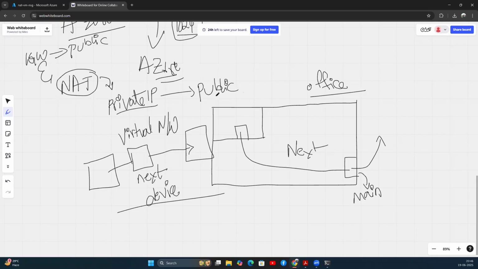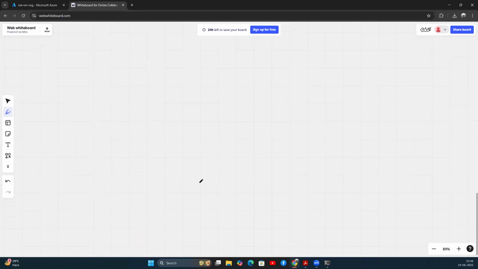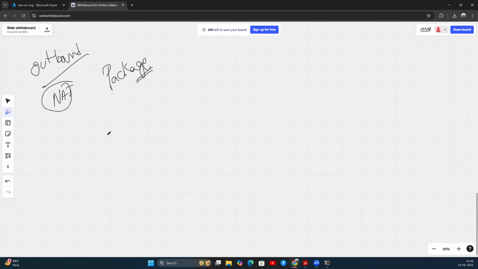Yes. Correct. Okay. Is it only for outbound? Yes, only for outbound. No inbound. What are examples of sending outbound? Package download. In order to download any packages from the internet, we will use NAT gateway. Packages, security related things, or any software if you want to download.